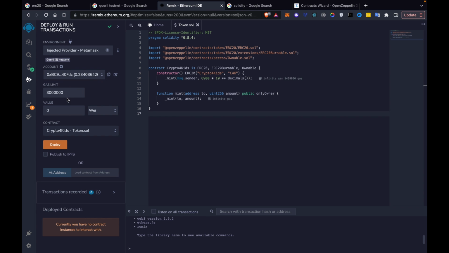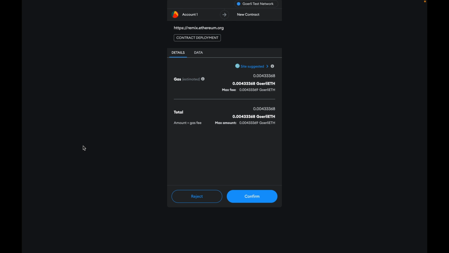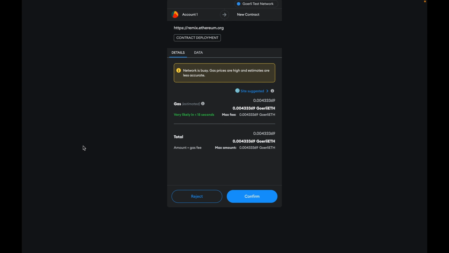We don't need to worry about the gas limit. Select the correct contract. And finally, once you have all these parameters ready, click deploy. Once we click deploy, our smart contract is going to be deployed on the blockchain. Our Metamask is popping up, and then it will ask us to confirm the deployment. As you can see, this kind of transaction is called contract deployment. They're specifying the gas fee for us.